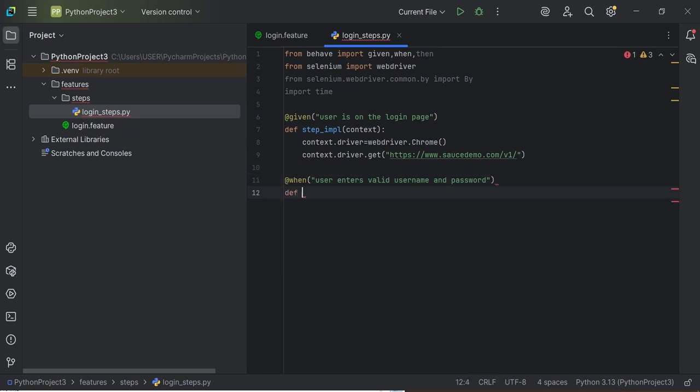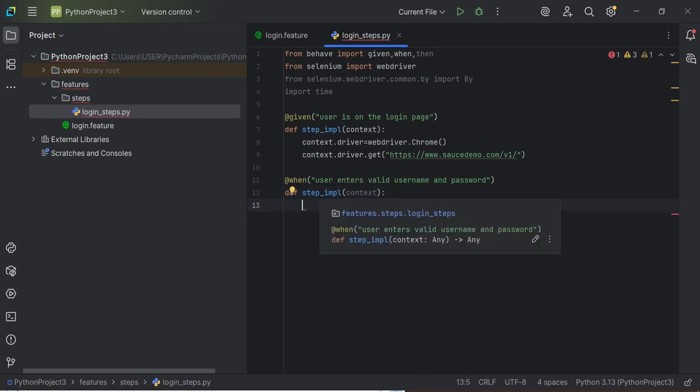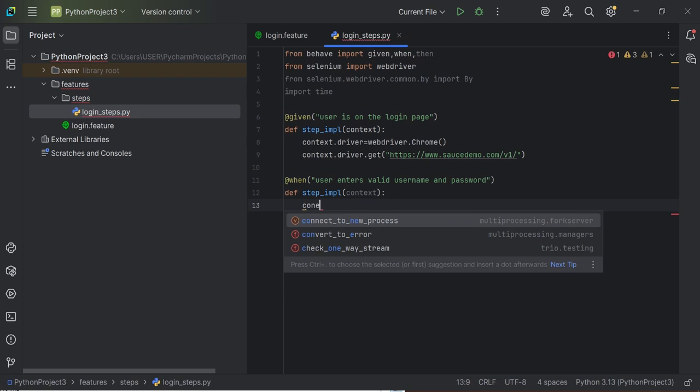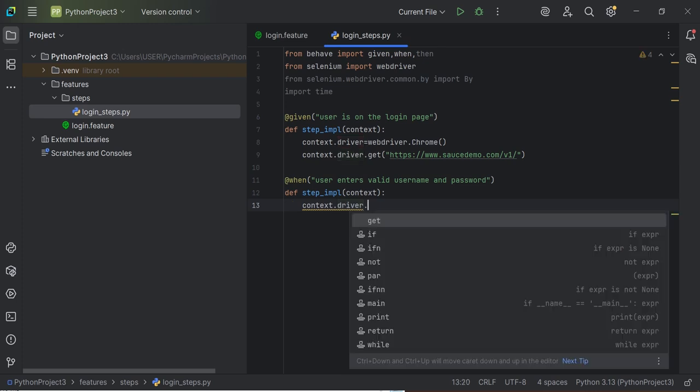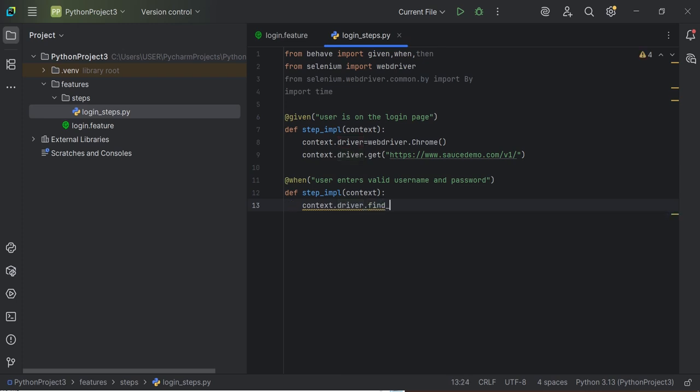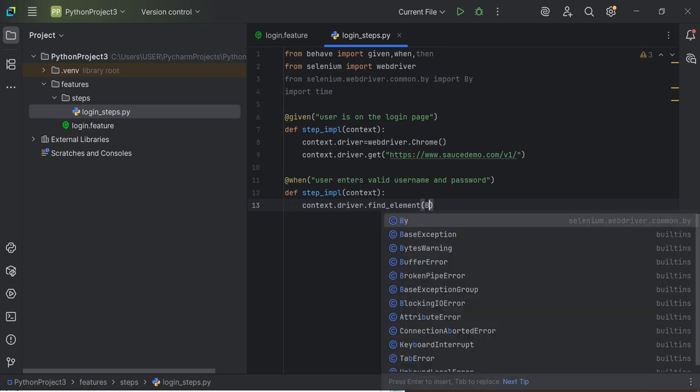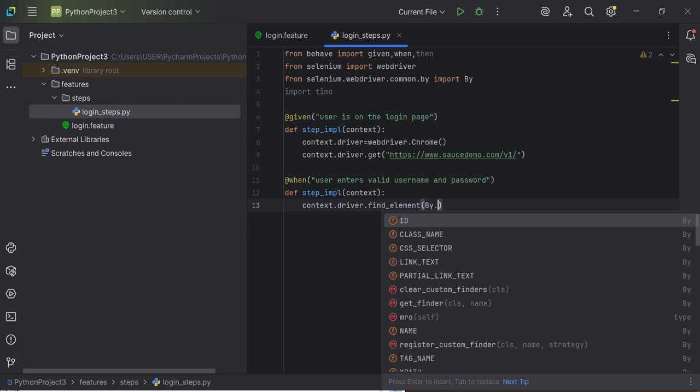Def step underscore context. Now, to enter username and password, we need to locate the elements for username and password. Context dot driver dot find underscore element by dot. These are all the locators: id, class name, css selector, link text, partial link text.